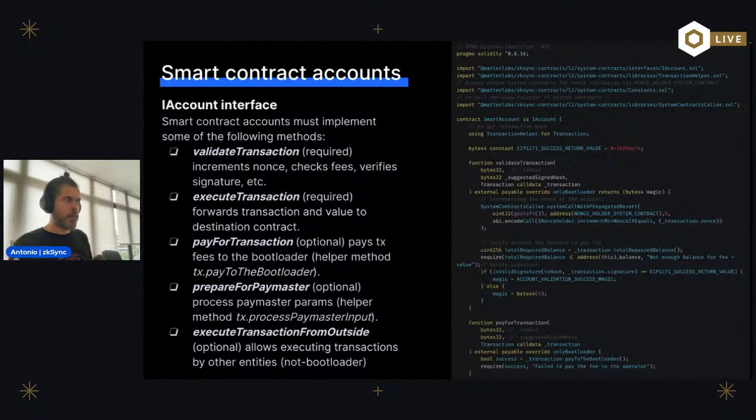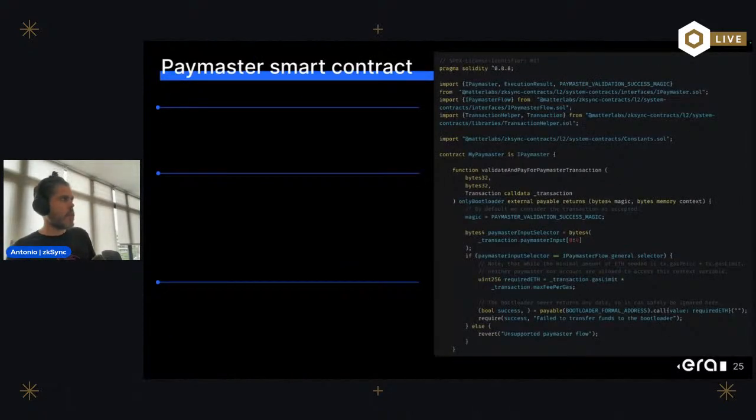The important thing is that if you are building a smart contract account on ZkSync, you have to implement this IAccount interface and at least implement the validateTransaction and executeTransaction methods. And actually, for the spending limit example that I just mentioned, there is a repo at the end with a tutorial about it. So yeah, if you want to see that example, it's a few slides away. Next.